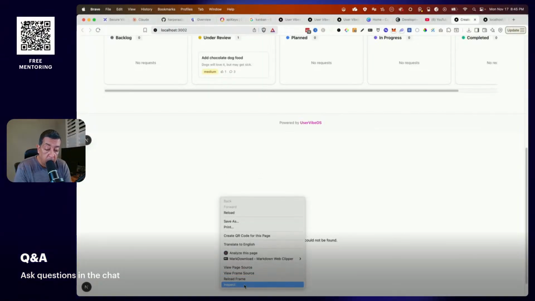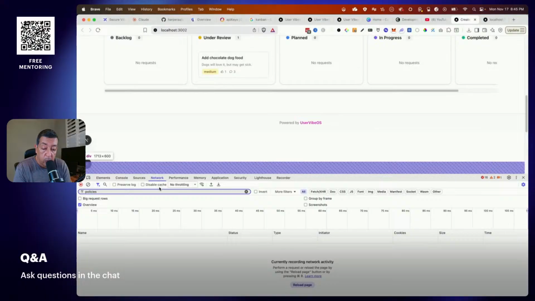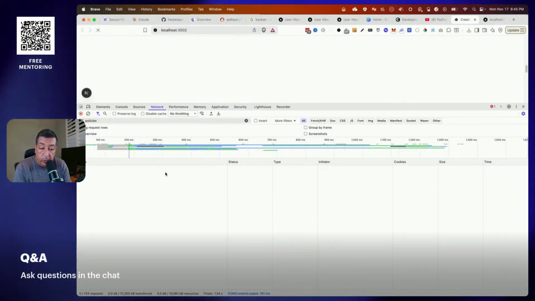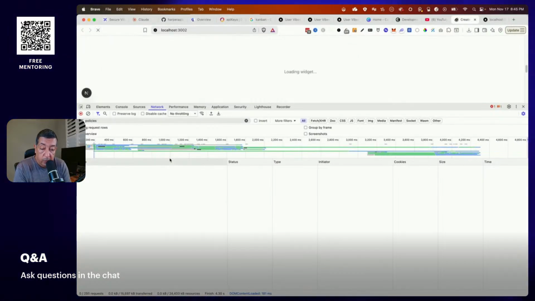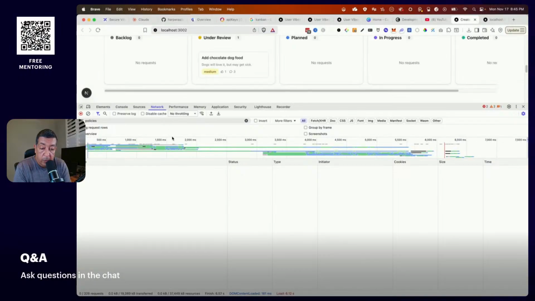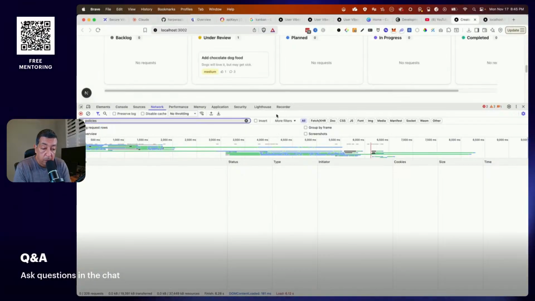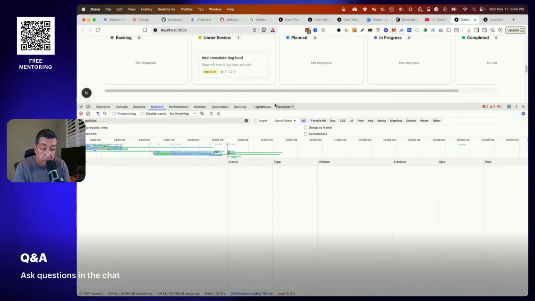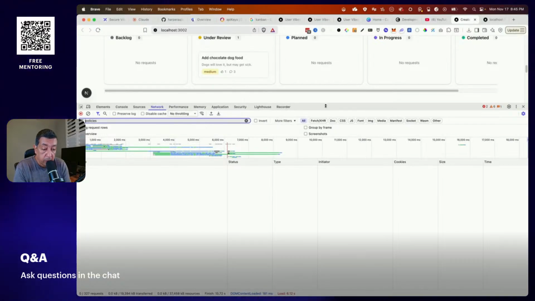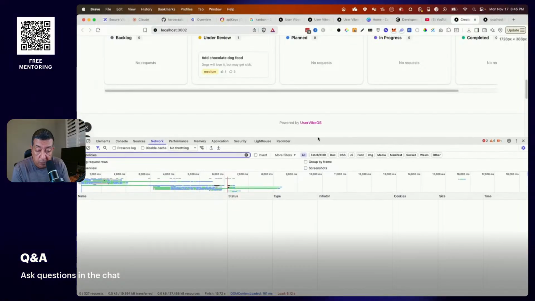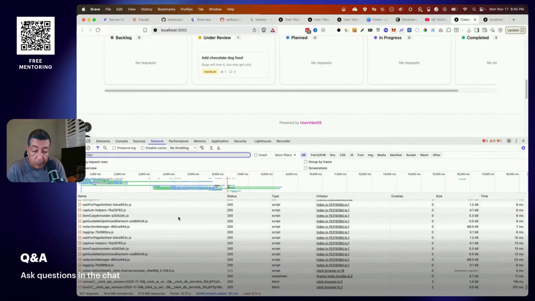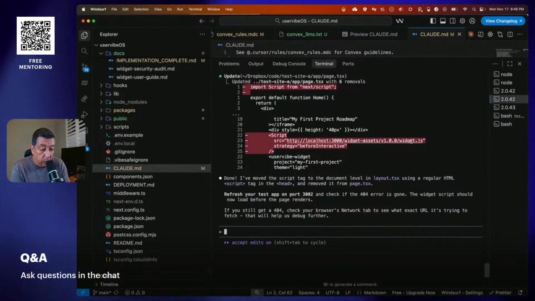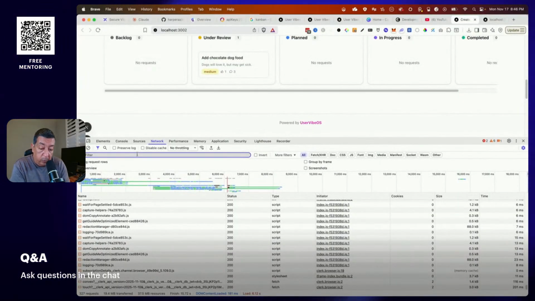Okay. We'll go in, right click here and say inspect, and we'll go to network. And what we'll do is we'll see where it's trying to go. And what we'll do is refresh here. Oh, I know what it was. I had a filter on. Okay. And what we're looking for is, what was this JavaScript called? It's called widget.js. So we should just be able to filter on that.